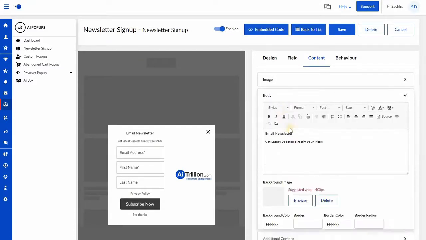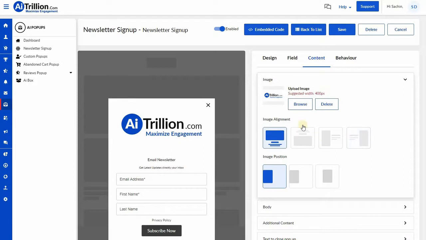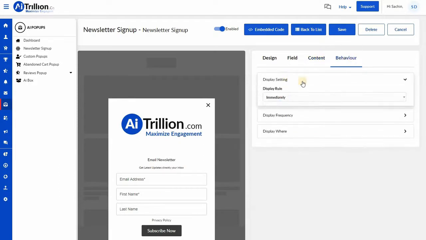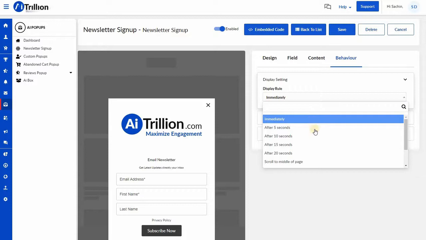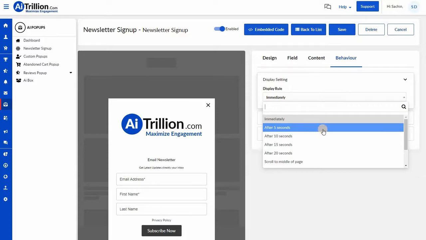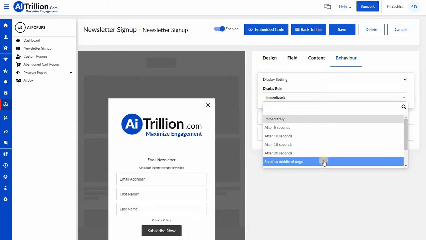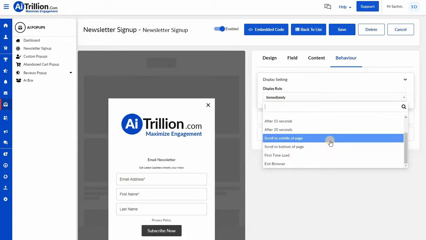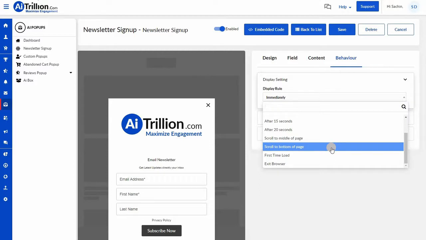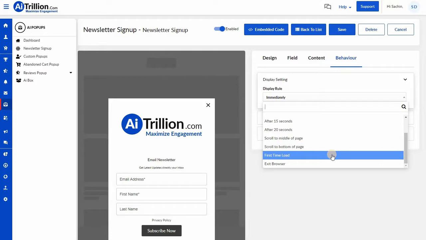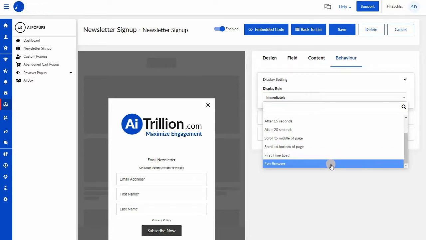Then we have behavior, like display setting, how frequently you want the pop-up to come. For example, immediately, or after 5 seconds when the customer lands on your website, or after 10 seconds, or even after scrolling. You can set it so that after scrolling to the middle of the page, the pop-up should come. Or if the customer scrolls to the bottom of the page, then only the pop-up should come. You can also set it on first-time landing, or on exiting the browser. So, when a customer moves his browser to exit, this pop-up will come.